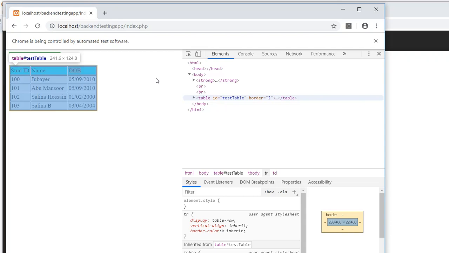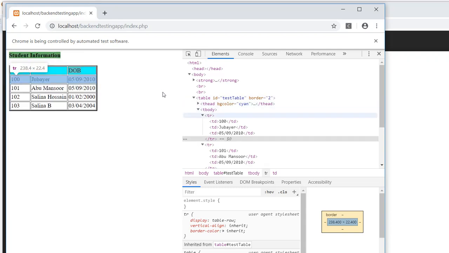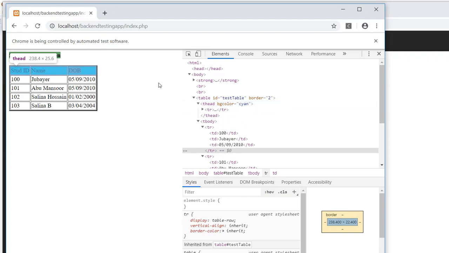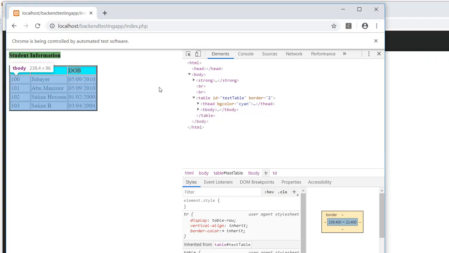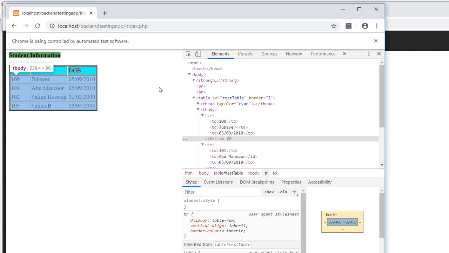Now make it bigger. And after that, what is T head? T head is not in the hierarchy. That is where T head is, but T head is not part of it. Can you see after that, T body? If you minimize T body, do you see anything? No. If you expand T body, then you see TR.